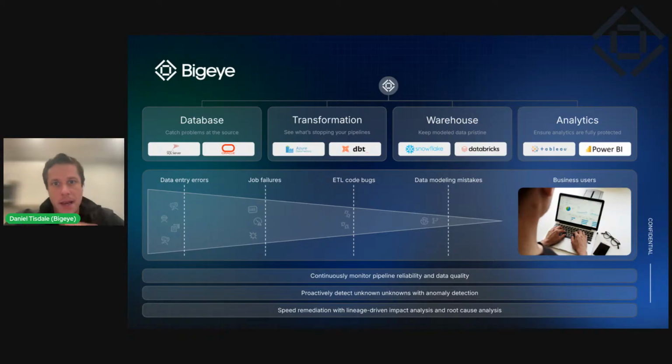Now you can see in this visual some of the different layers and steps, different tools that we're able to connect to with Bigeye. On the far right, we've got different analytics tools such as Tableau and Power BI, some of the more modern cloud warehouses like Snowflake and Databricks, being able to tap into and integrate any of your ETL and ELT tools from a transformation perspective, Azure Data Factory, dbt, as well as great connectivity into some of the more legacy on-prem systems, such as SQL Server or Oracle.